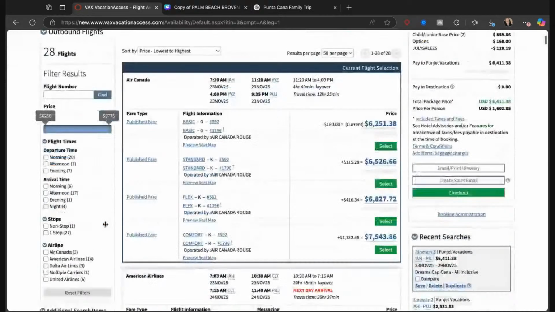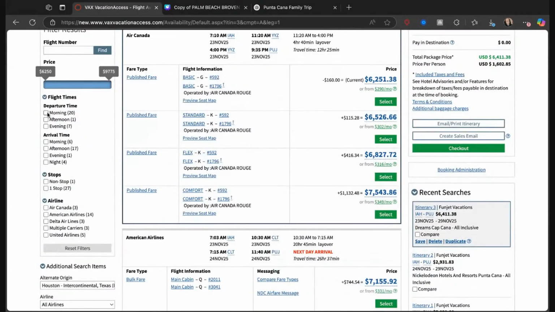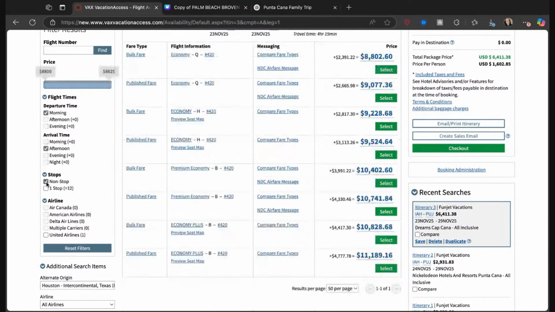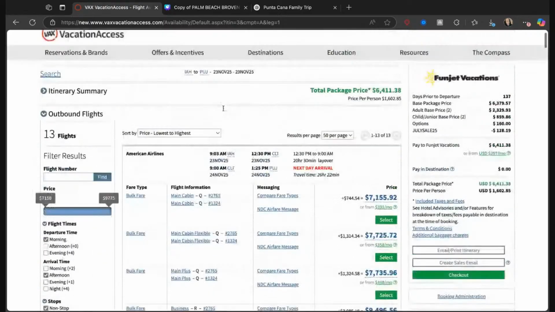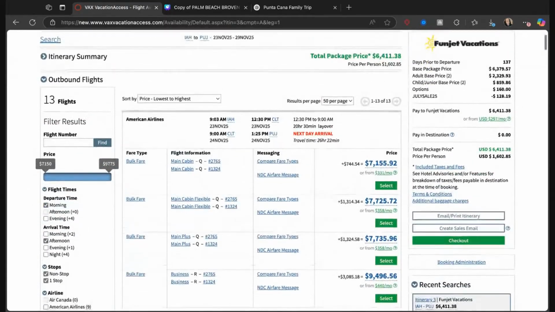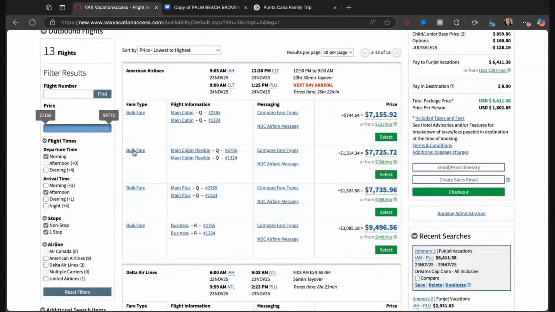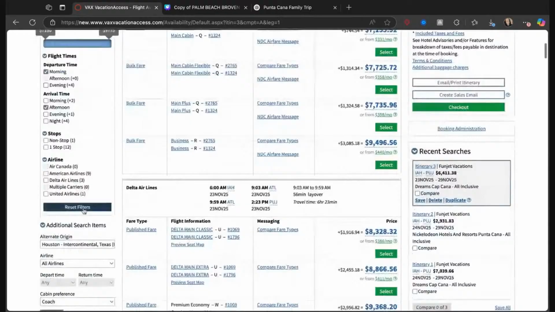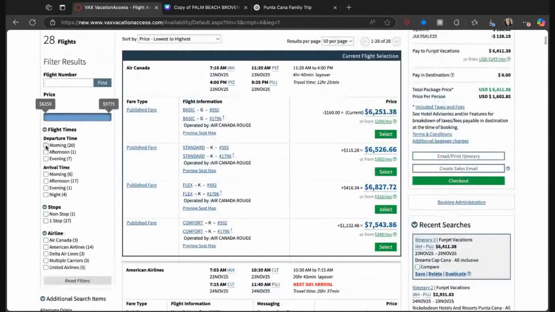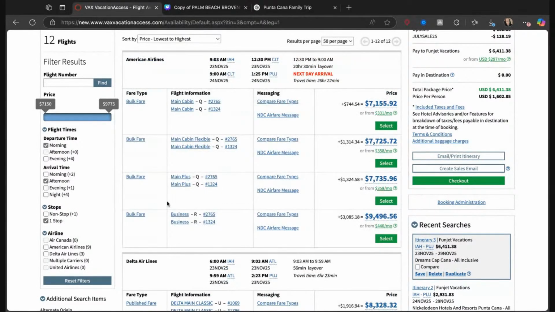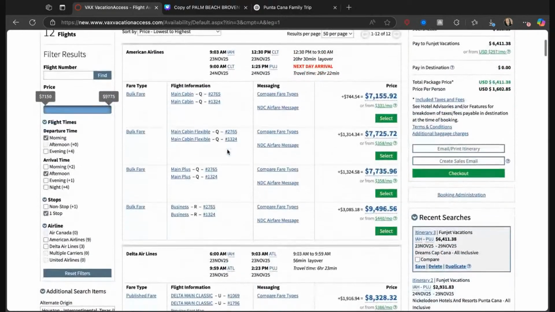Now, I like to put a filter on it. Morning, arrival time, let's do afternoon. Oh, they have one stop. Okay. They have a nonstop flight? Oh, no. No, let's get rid of that. Reset filters. Departure times in the morning, arrival time in the afternoon. Let's do one stop because those times are bad.